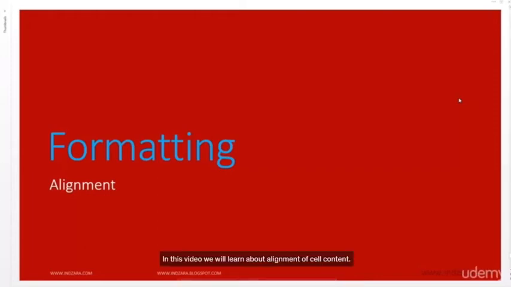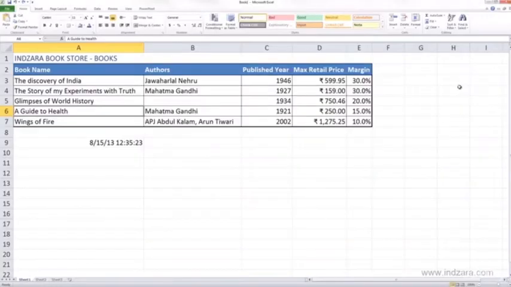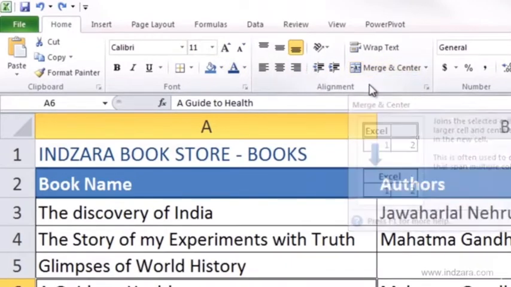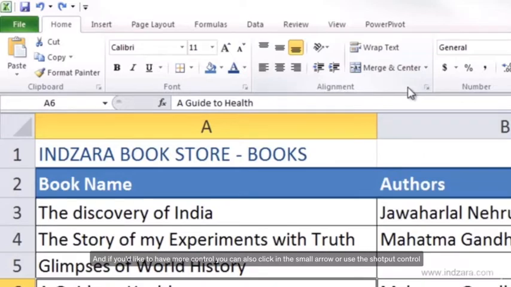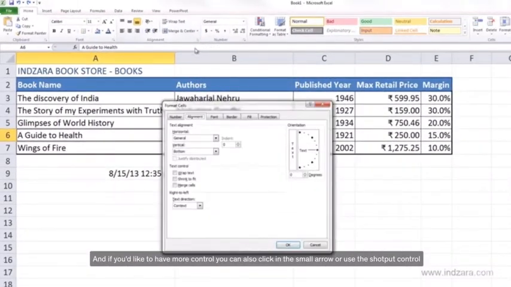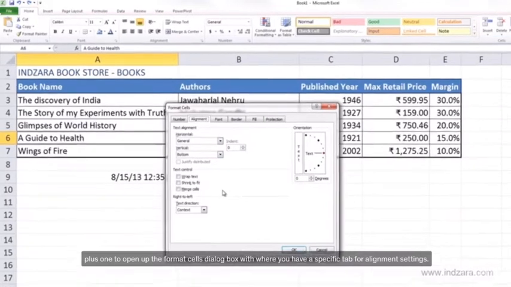In this video, we will learn about alignment of cell content. So the alignment settings are available here in this area in the home ribbon. And if you'd like to have more control, you can also click the small arrow or use the shortcut Control+1 to open up the Format Cells dialog box, where you have a specific tab for alignment settings.